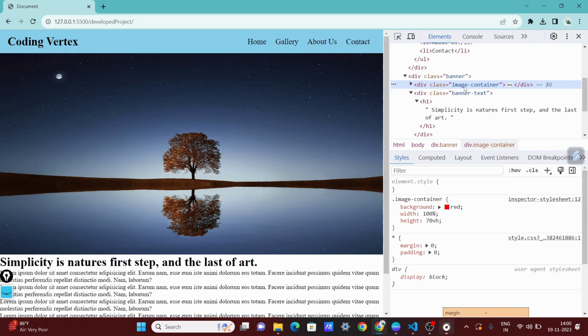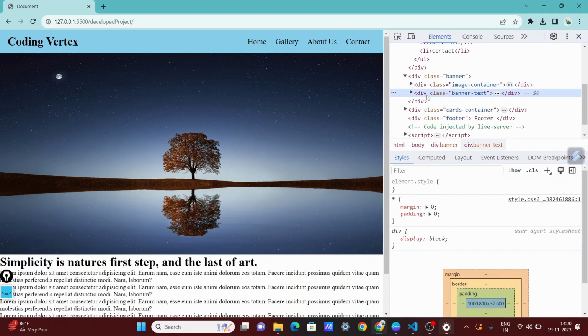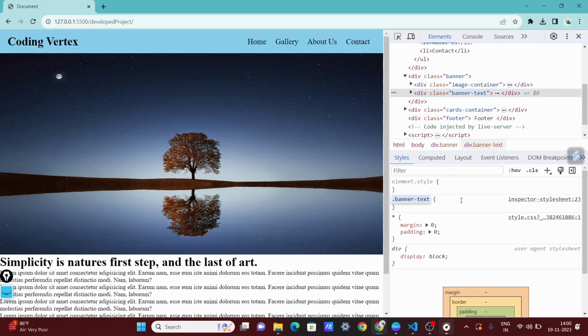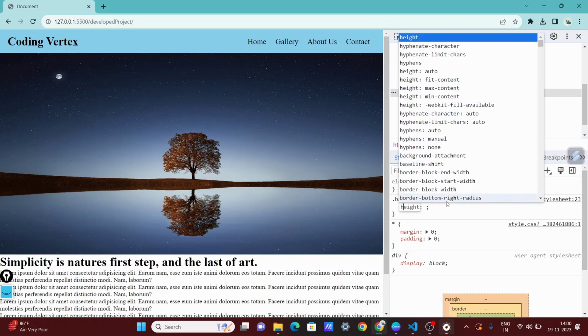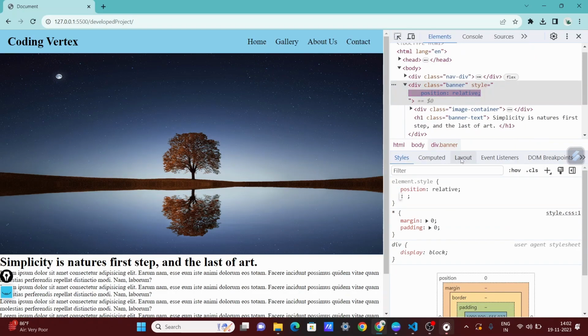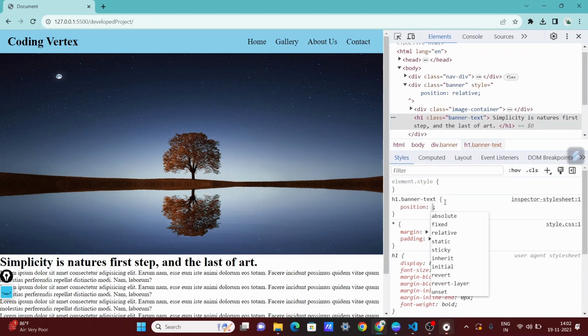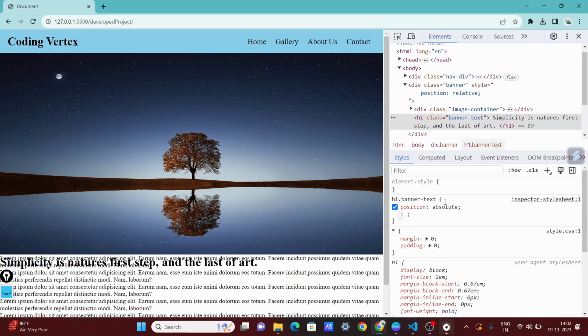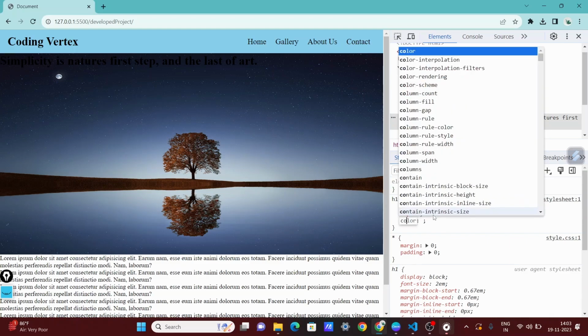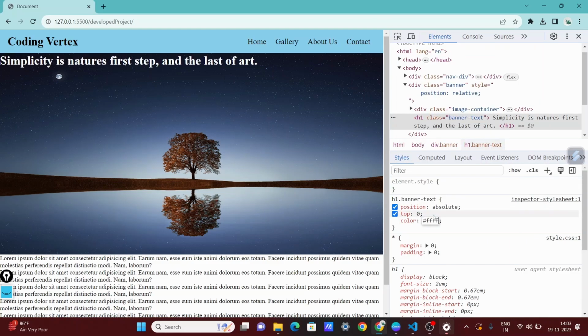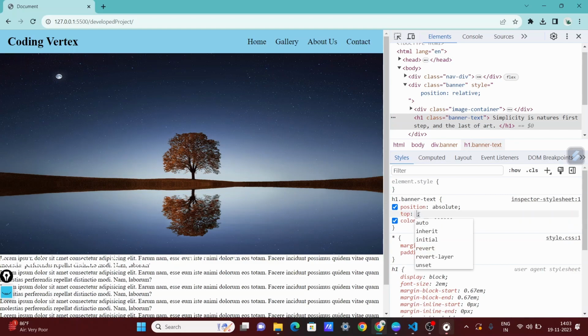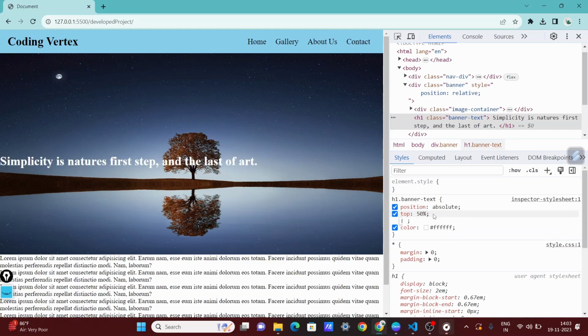If you observe, I have two divisions here. One is the image container, one is the banner text. Right? If you want this banner text in here, there are so many ways, but I'll use this way. To this banner, I'll give position relative. Now to this I'll give position absolute and I'll give top 0 and color white. Top 0, no, top I'll give 50% and left 25%.